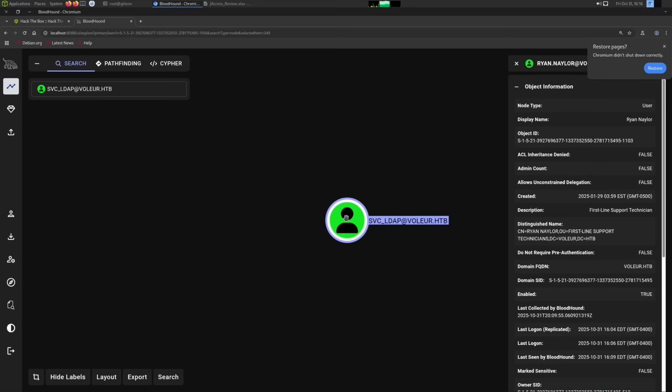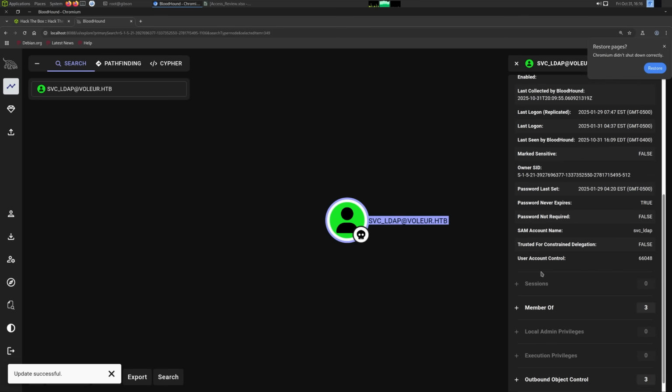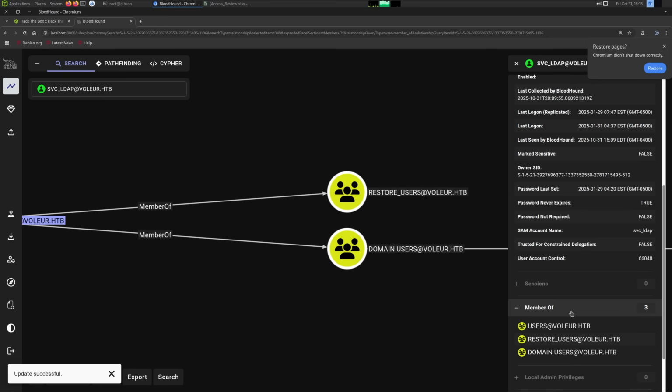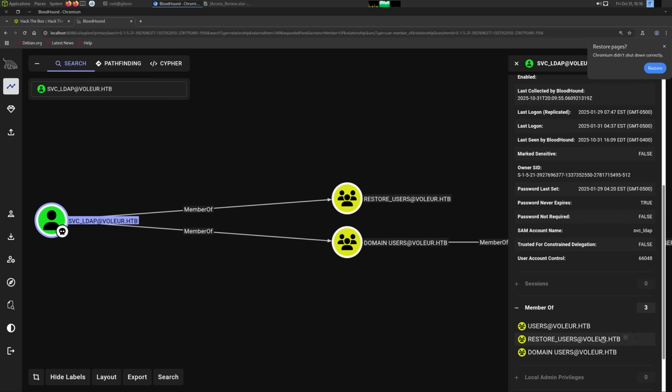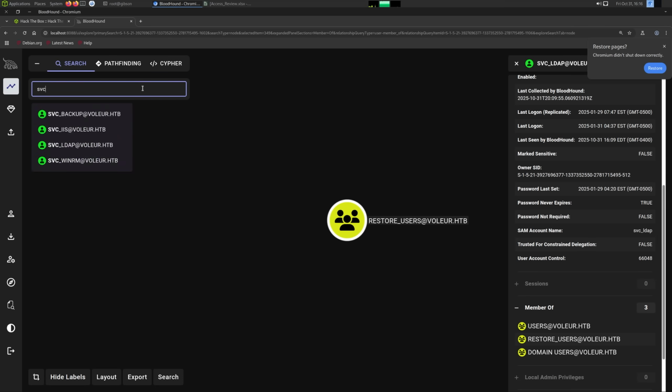I also want to see what groups LDAP is a part of. So let's just say owned, member of. There is a Restore Users group and Domain Users. So it looks like LDAP can undo deletes in Active Directory. We saw Todd.Wolfe in the Excel was deleted. So chances are we can use this service LDAP in order to restore them, right?